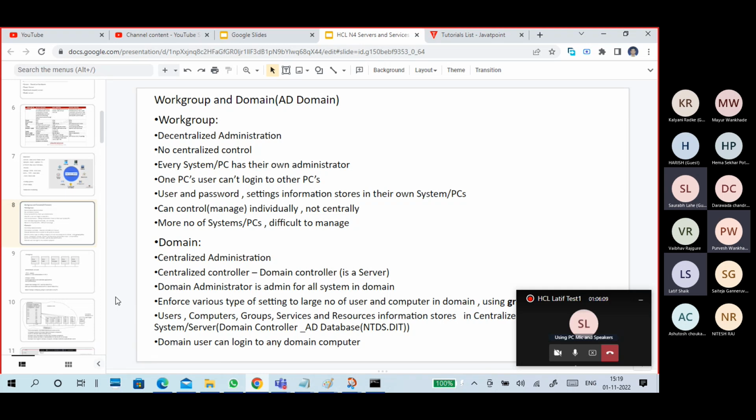Of course, the word is domain, but what is the domain controller? The domain controller contains the information of user groups, computers, and service resources in a database called the Active Directory database. It is ntds.dat. A domain user can log into any domain computer. He cannot log into any computer other than the domain.